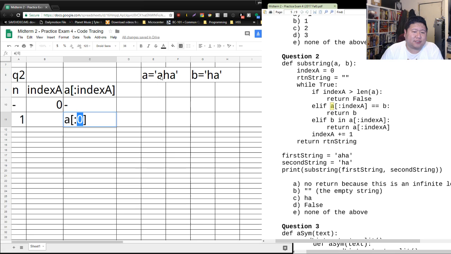So the 0th index is here. If I don't want to include that, that means this string here is actually equal to the empty string, because I'm slicing from the beginning up to the 0th index, which is the first character, but not including it. So it's going to be an empty string. Then you can check, is the empty string equal to B, which is ha? That is not true, right? So this is false, skip this, go to the next one.